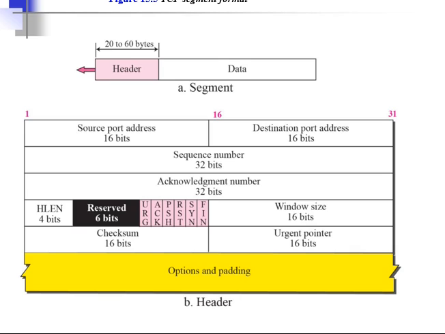Now the source port address is 16 bits, and the destination port address is 16 bits. Port to port communication is there. Then the sequence number is the sequence number of the first byte that I will be sending, and the acknowledgement number is the next byte expected. Suppose I have sent 9000 to 9999 and I want 10,000, so the acknowledgement number would be 10,000 or something.